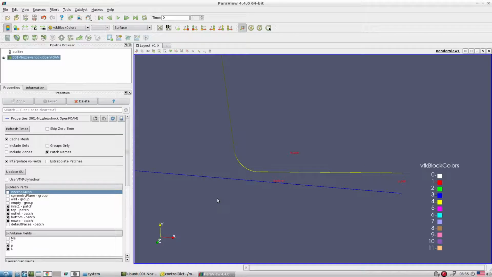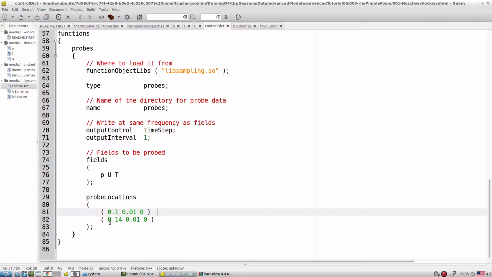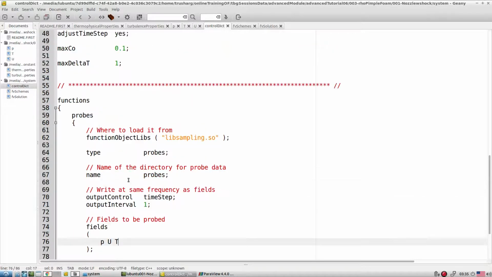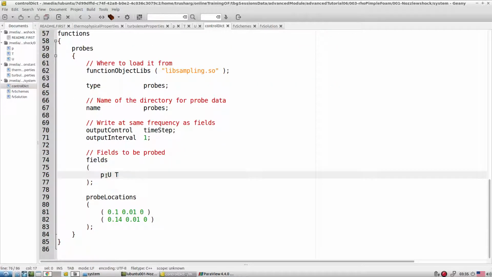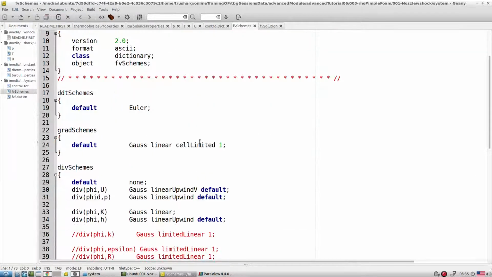On those we record these three quantities, which give us an idea about the progress of our simulation. Whenever we work with a transient solver, it's always good to have certain field outputs like this, which give us an idea of how our simulation is progressing. Then scheme-wise, we are working with the Euler scheme. You can also go with the backward scheme or Crank-Nicolson.